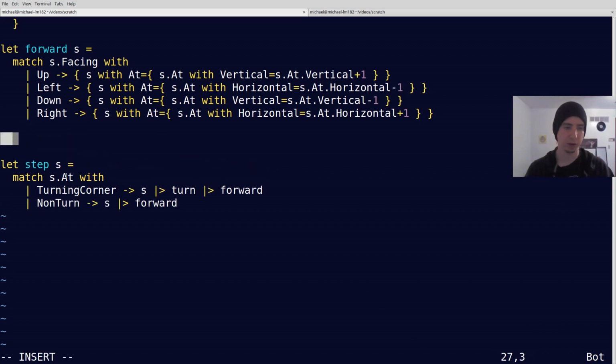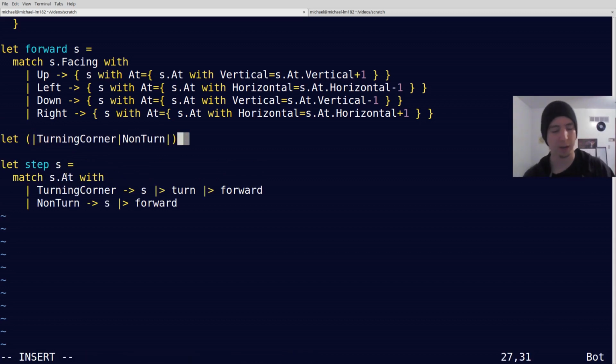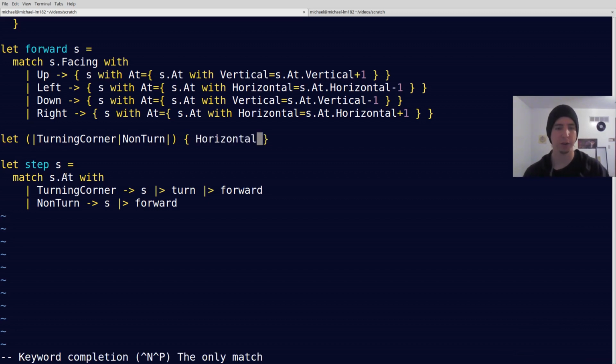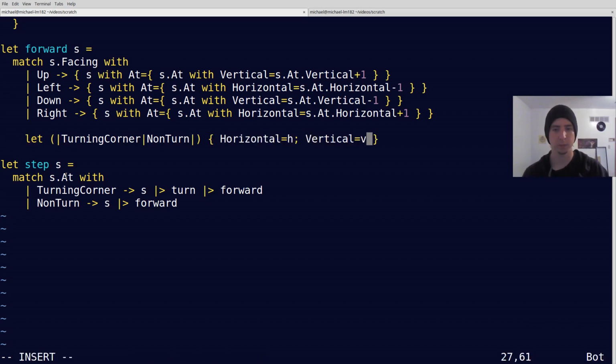Basically, what I wanted to do here is use an active pattern to illustrate or to make these things a little more formal. So we're going to be taking in just some kind of a position here. I'm actually going to destructure it right here. A little annoyed when my editor does that. It's strange.